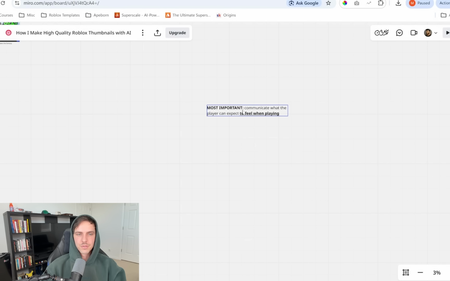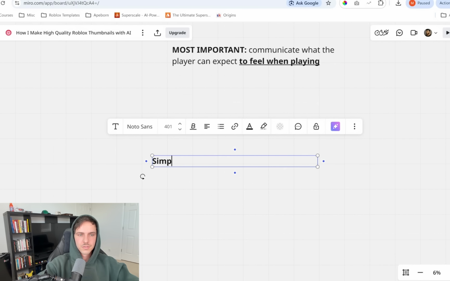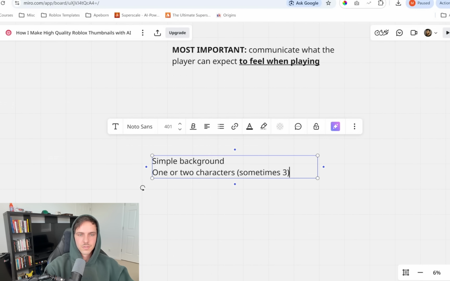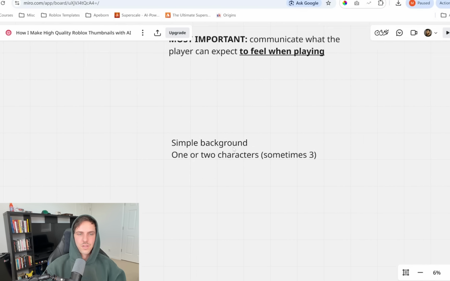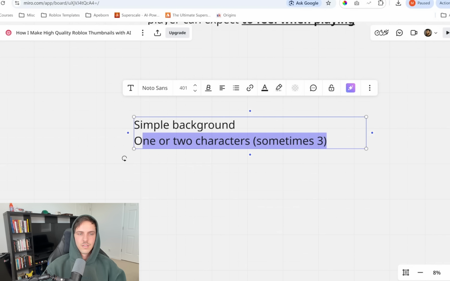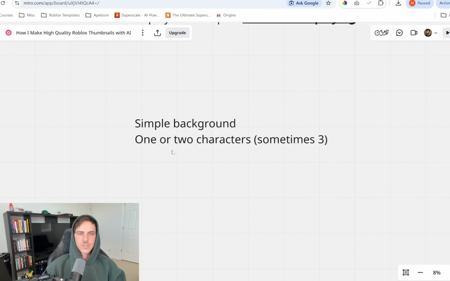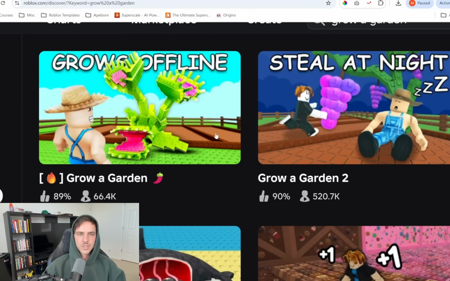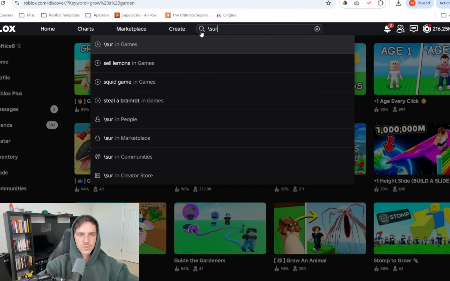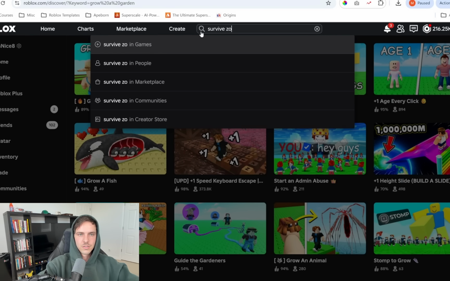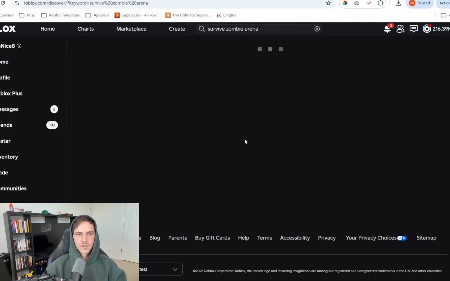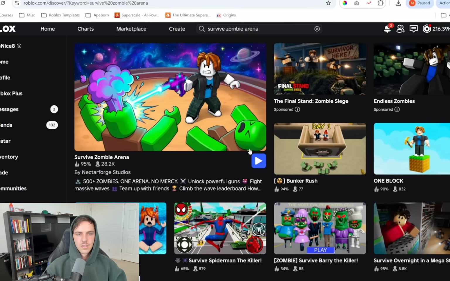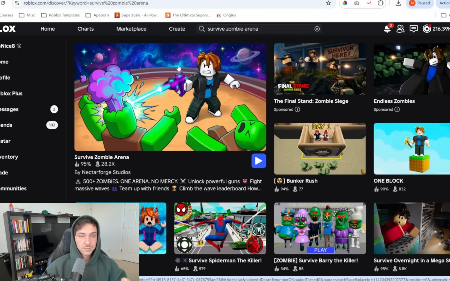Now, a few other bonus tips is simple background. Okay. 1 or 2 characters, sometimes 3, but usually no more. It depends on what the thumbnail is. Okay. This is not always true. It really depends on what the game is. Like sometimes, if it's a zombie swarm game, for example, let's see, Survive Zombie Arena. If you look at this game, actually, no, there are 3 characters in this thumbnail.